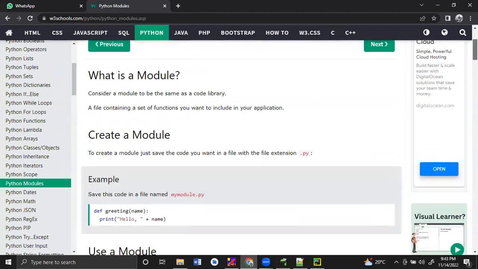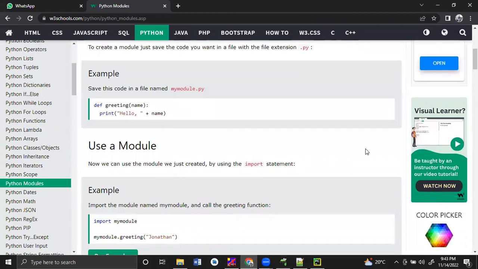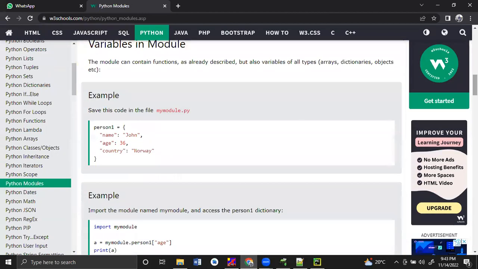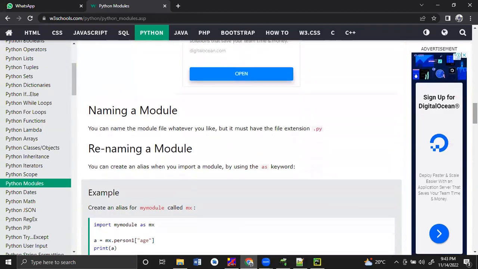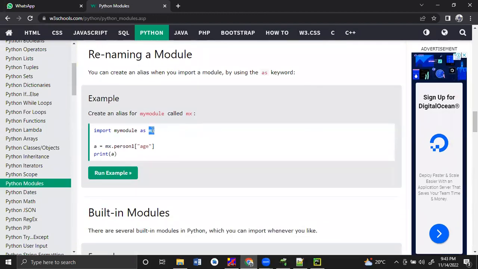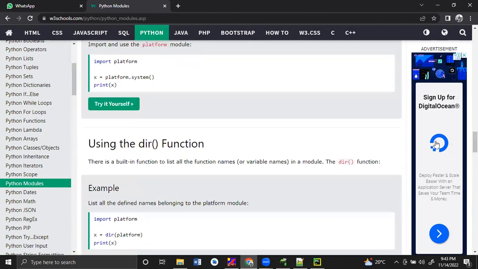Okay, so these are the concepts in modules. In modules, we can import directly by module name, and also using the as keyword we can redefine the name, renaming it. You can give your own defined names, and then use those redefined names. We have also seen the dir function, which will list all the functions that are available.